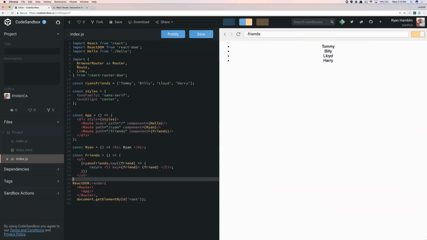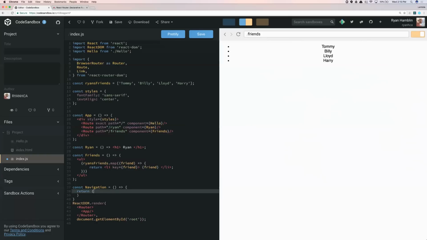So now what we're going to do is build a navigation component. That navigation component is going to give us the ability to link through some things. So we're going to return out a div, okay? And that div is going to contain our last piece from React Router, which is this link, okay?